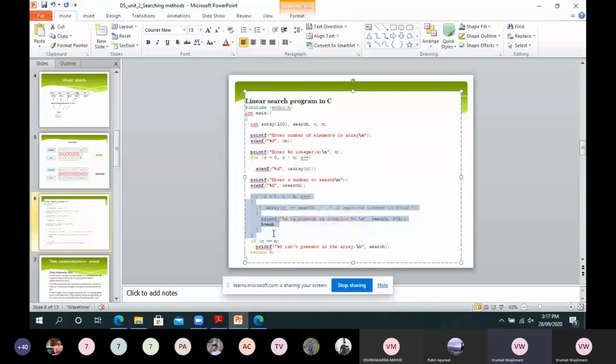The c is less than n. Okay, so if you find the equation for it, what we will get is the time complexity here in this algorithm. This is a very simple algorithm. We are going to compare one element with the array, and it is going to be compared up to the last element, that is element number n.